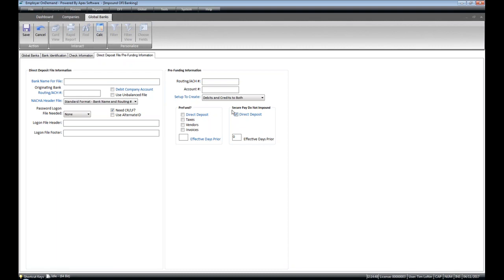And so in order to make that happen, you have to check the box, and then you have to tell it when you want it to be effective, in days prior to the pay date. So typically you want direct deposit to be in the employee's account on pay date, which would be a 0.